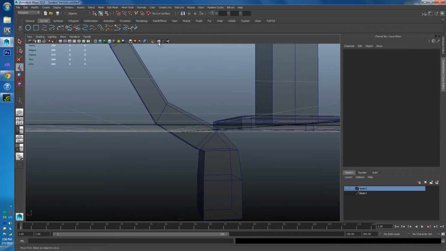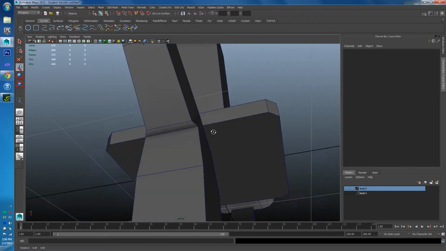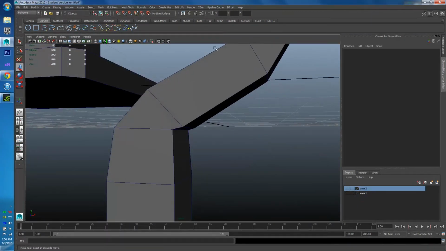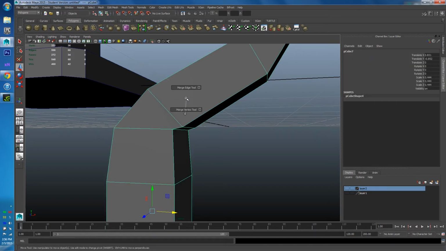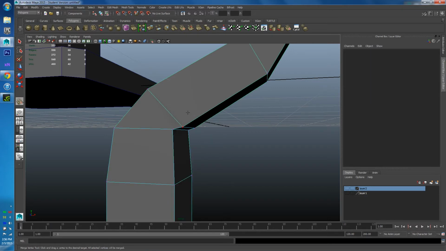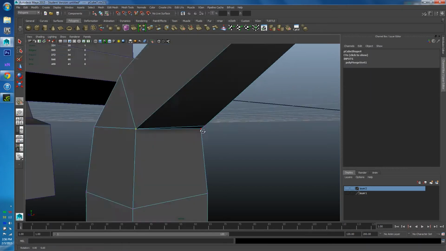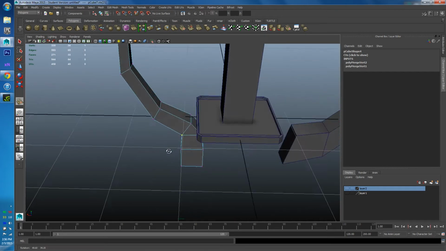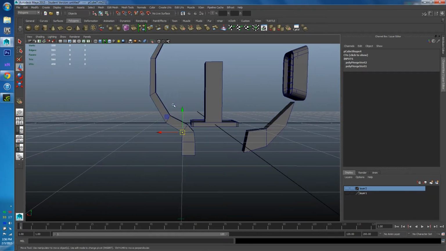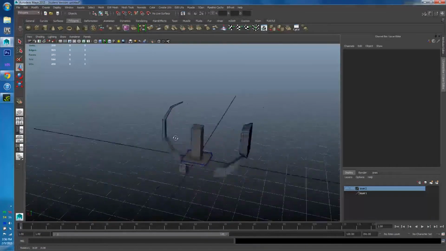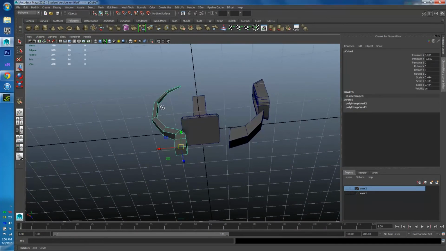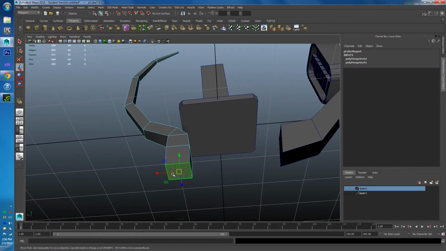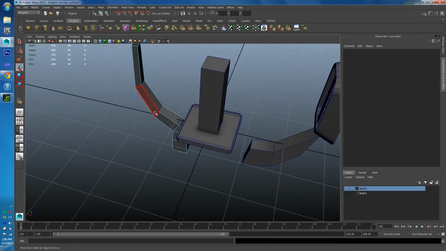Alright, so like I was saying, I want to merge these verts together so that I'm not getting this weird thing going on right here. So I can just right click and go to the merge vertex tool, and then snap and snap. Alright, that's pretty much all we need for that. I'm gonna go ahead and delete this face on the bottom. Don't need it.